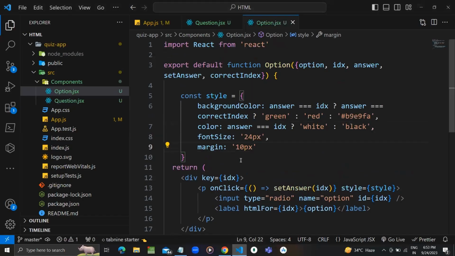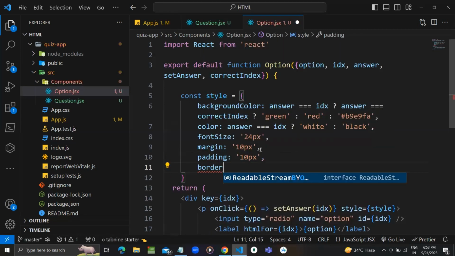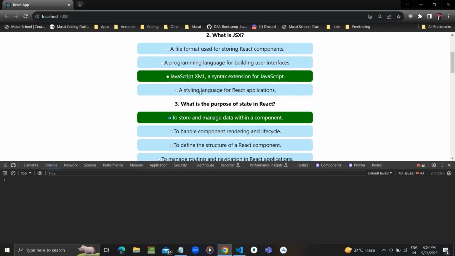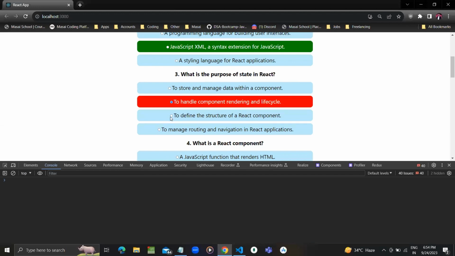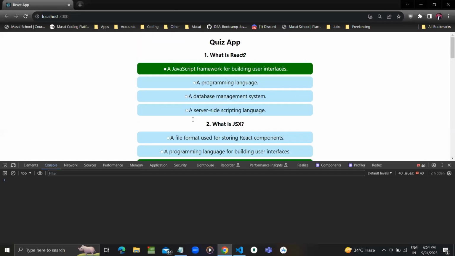Yes, till now it's really nice. I will give it a padding of 10 pixels, and my border radius will be also, I think, 12 pixels will look good. Now let us check. So it's looking nice. If I click on any of the wrong index, then its background will be red. Okay, till now it's looking nice.